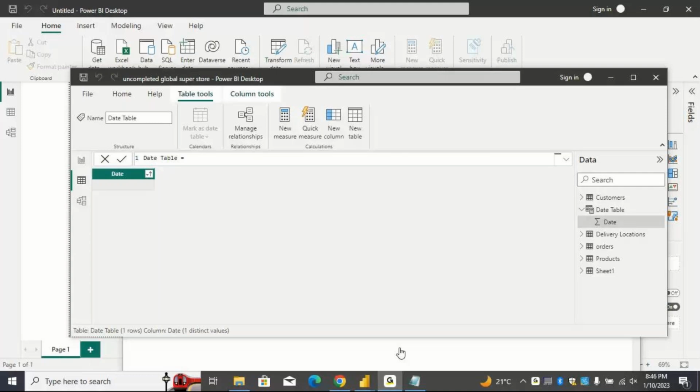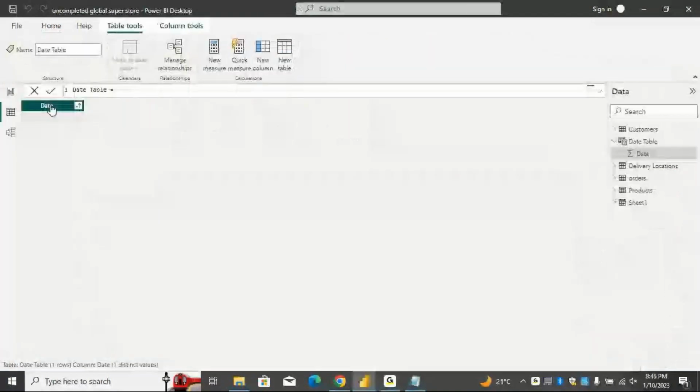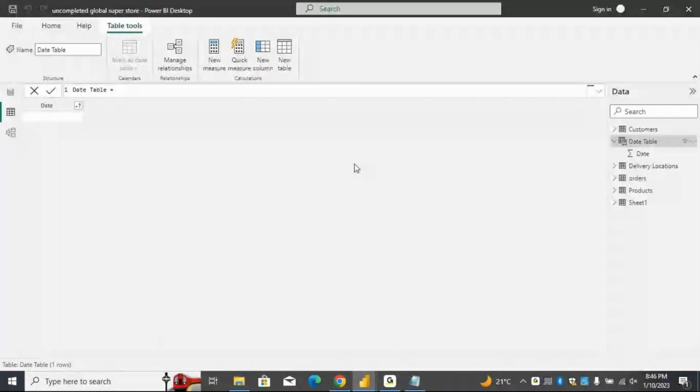Can you click on the date table, which is there in the data tab? Okay, so you have not written the formula. Date table is equal to CALENDARAUTO. But ma'am, that particular option is not visible. Just type it there, I'm telling you. Type there CALENDARAUTO.